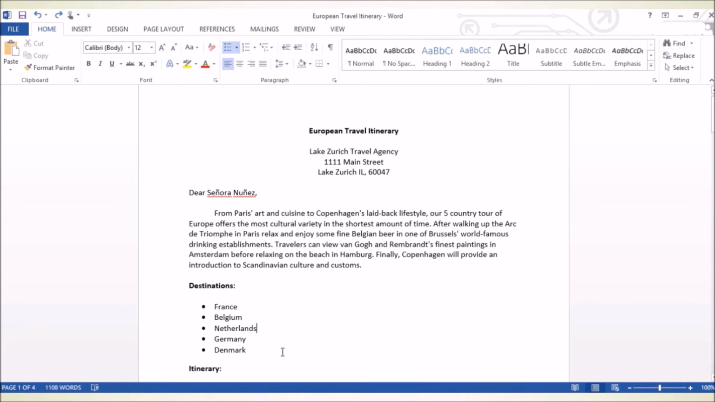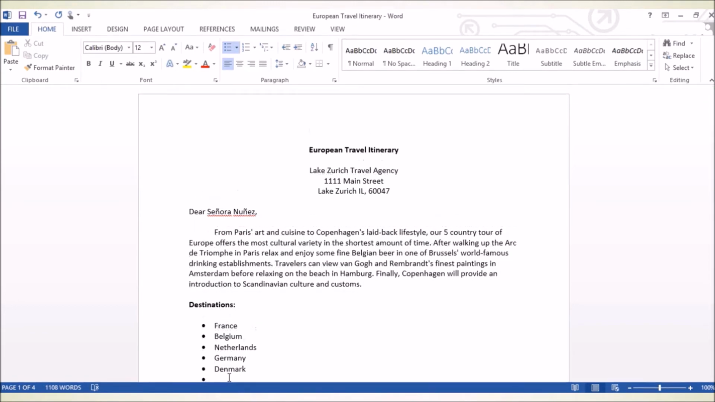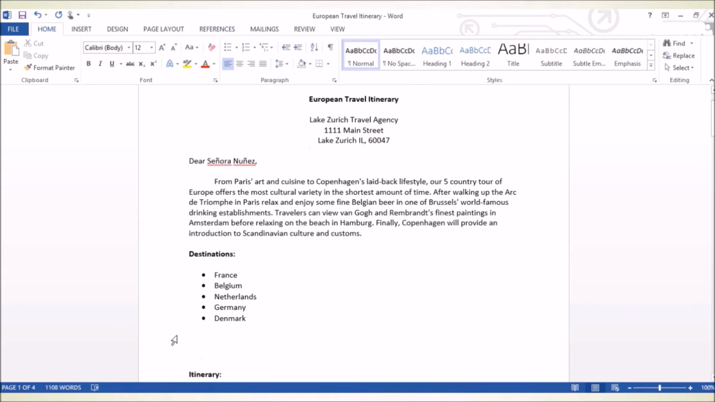When you're ready to get out of the bullet point format, this is the way you do it. So let's go at the end of Denmark. We have to hit Enter. As you can see, it is maintaining the bullets format. So then we'll click the bullets command, and that will bring us back to normal.